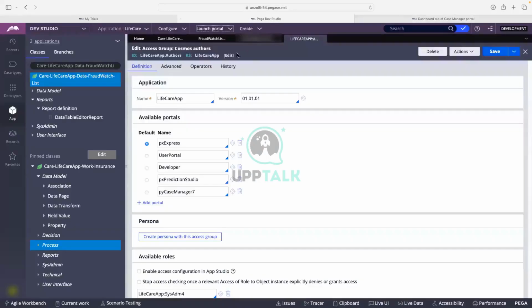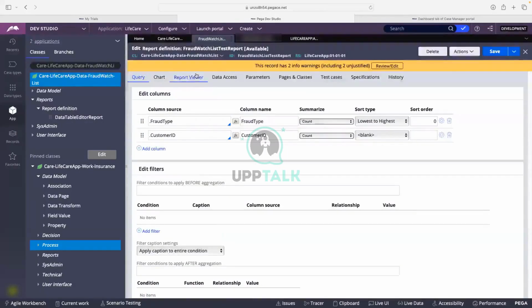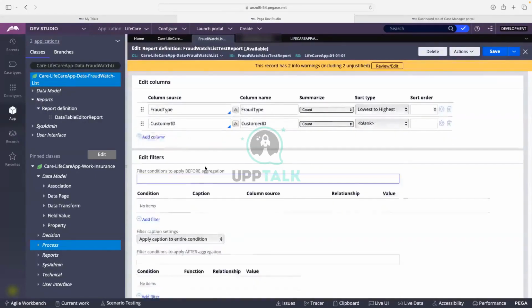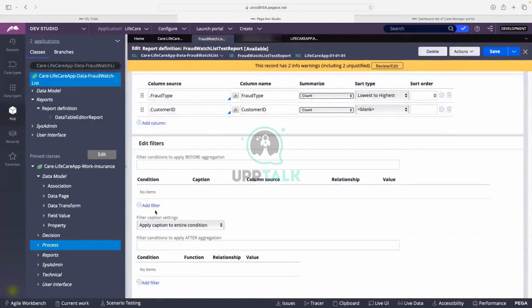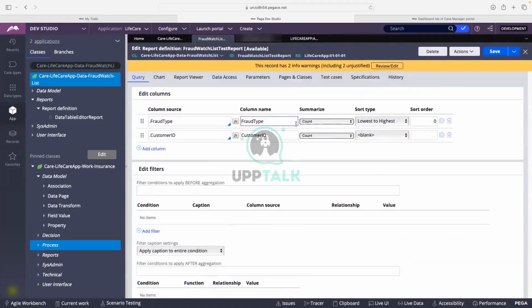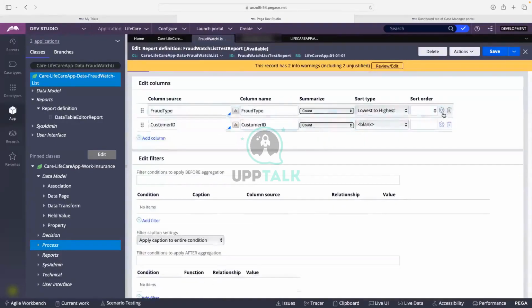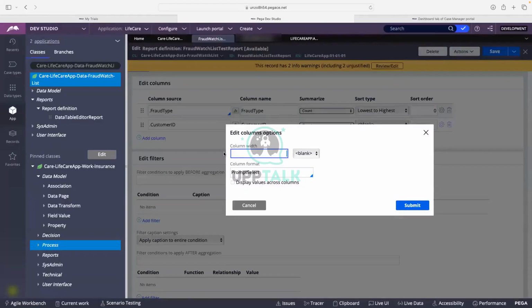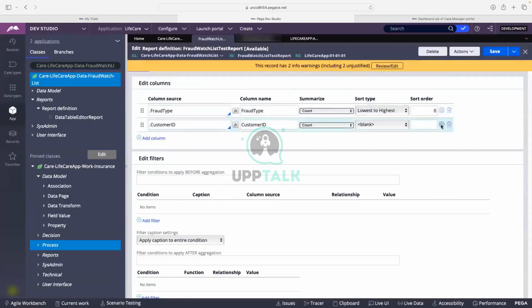For example, if I go to that report definition, I will go to the report viewer chart now. This is completed. You can configure column source, you can apply filters, you can remove duplicates, and you can give the summarize and the sorting and the sort order also. And with this gear icon, you have 2 or 3 more options, for example, if you want to change the column width, or hide the column, you can do it this way through this gear icon.